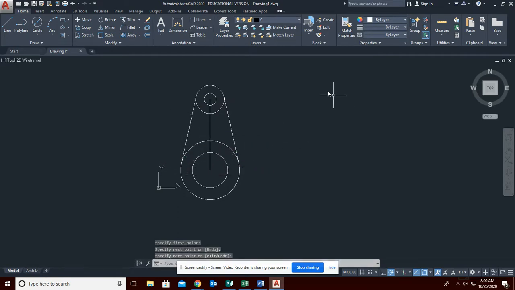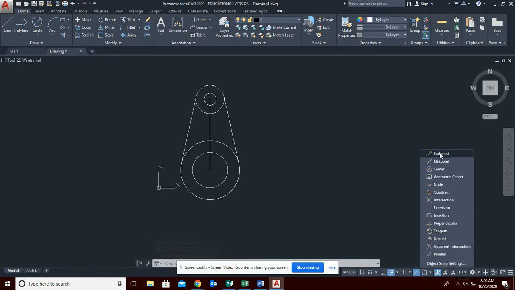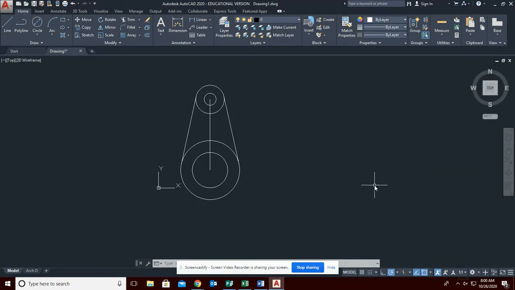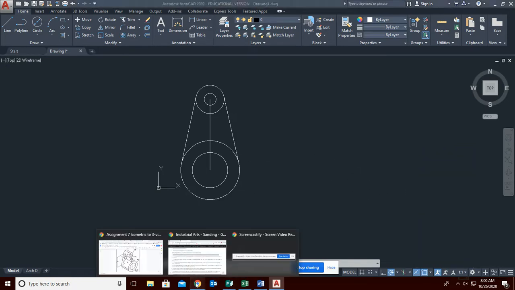There we go. So we have our tangent lines drawn. I'm going to go back here. Tangent, we'll add some of these back on. All right. Now let's see what else we want to do.